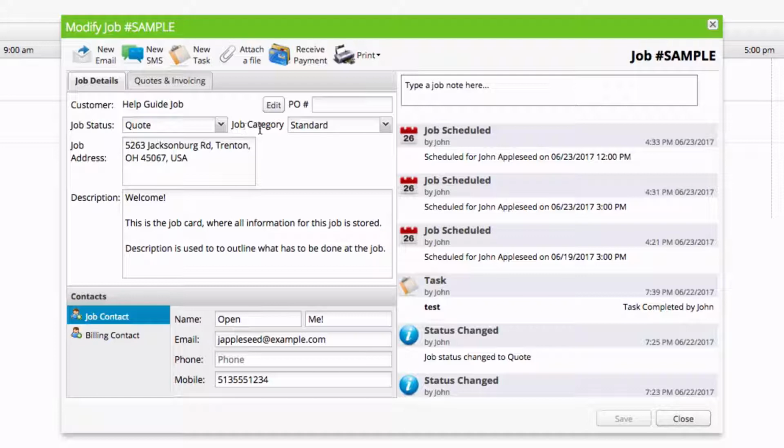After that we have the job category. By default we have standard, VIP, warranty, and after hours. These can be customized to fit the workflow you have within your organization.